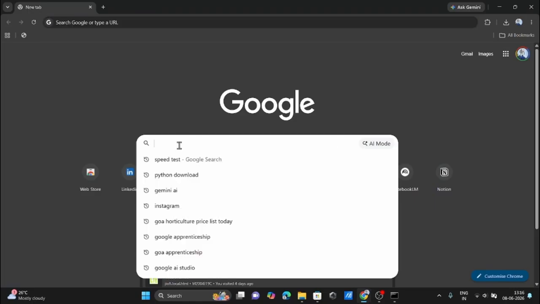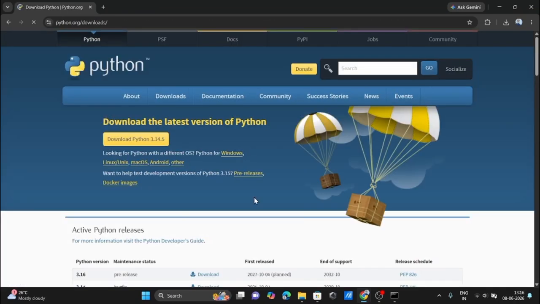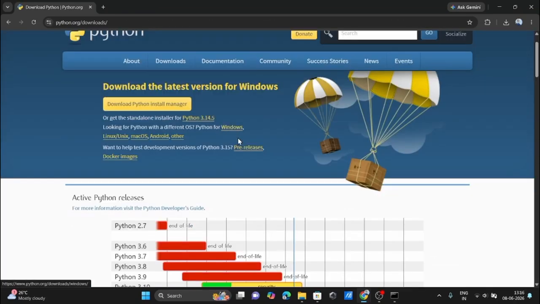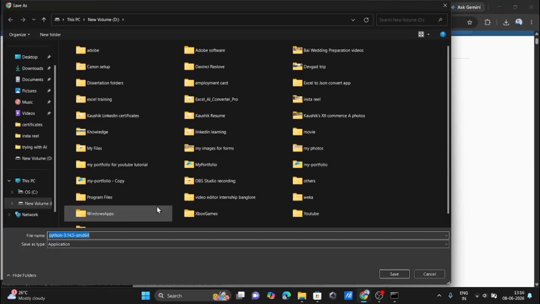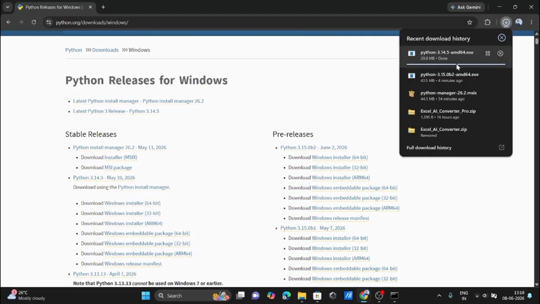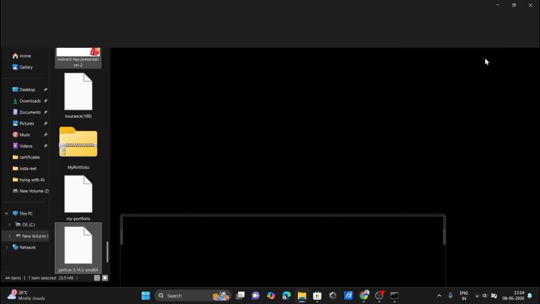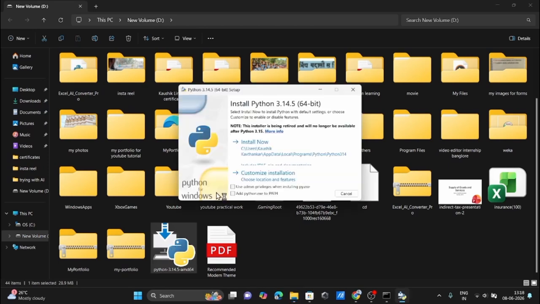So go to Google and search Python download. Don't worry, you don't need to have coding knowledge. Select your system OS. Download the Python version which is compatible with your system and save it wherever you want. After downloading is complete, go to that file location. Double-click on the downloaded file. Don't forget to add Python to path, and click Install Now.